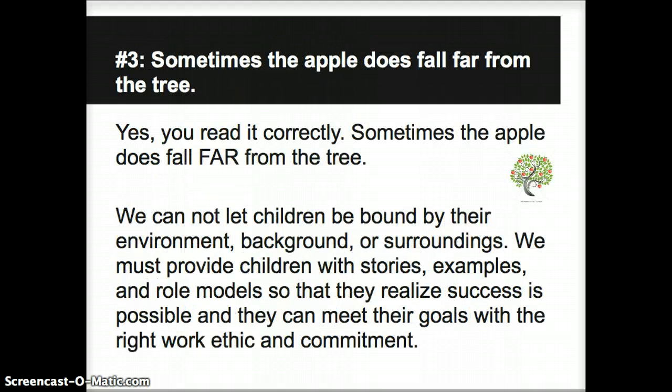Key number 3. Sometimes the apple does fall far from the tree. Yes, you heard it correctly. Sometimes the apple does fall far from the tree. We cannot let children be bound by their environment, background, or surroundings. We must provide children with stories, examples, and role models so that they can realize success is possible and they can meet their goals with the right work ethic and commitment.